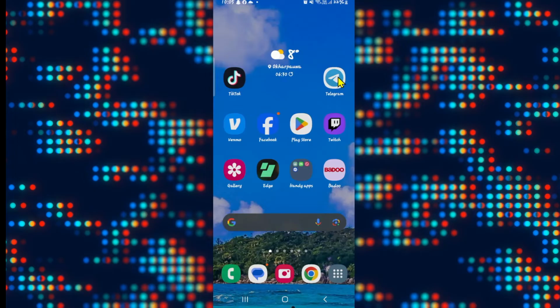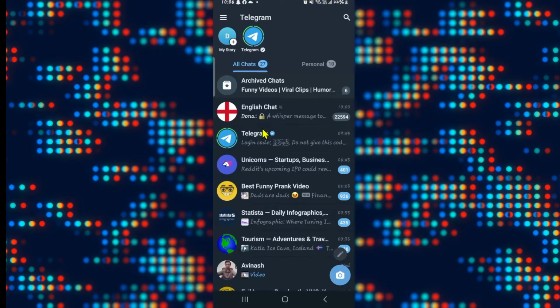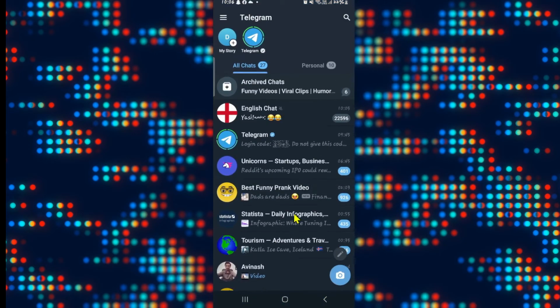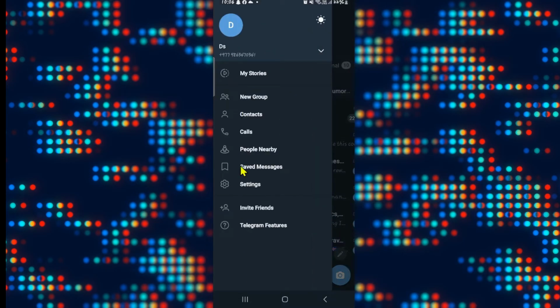First of all, open up the Telegram app and log into your account if you haven't done so already, using your phone number and your login code. Now after you are logged in, you will be taken into your homepage from which you can access all of your chats. Just tap on the menu icon at the top left corner and this will open up the menu page. Just tap on your profile icon.